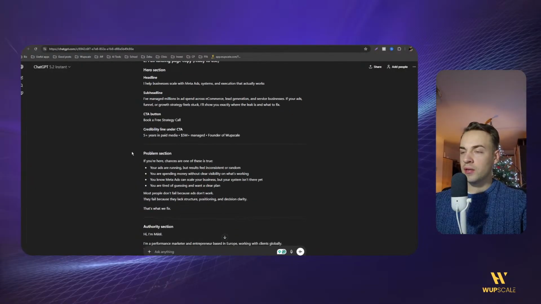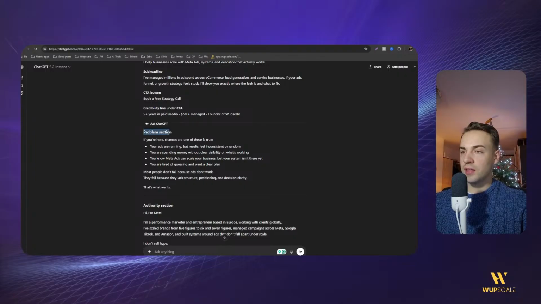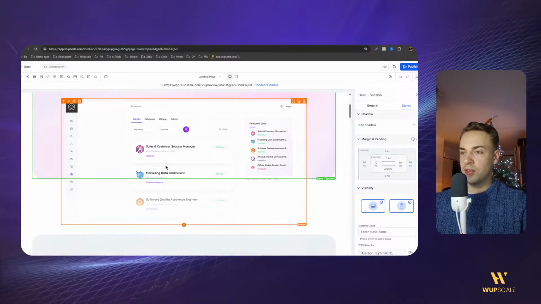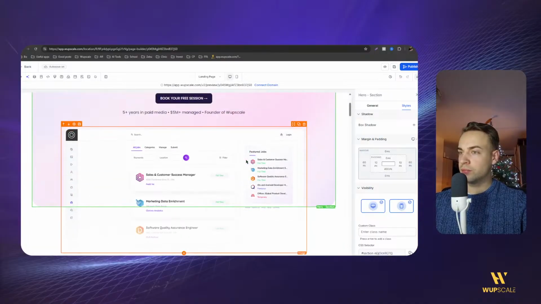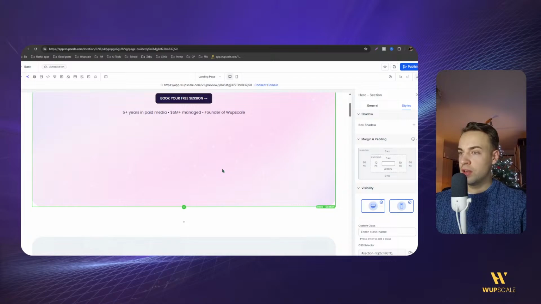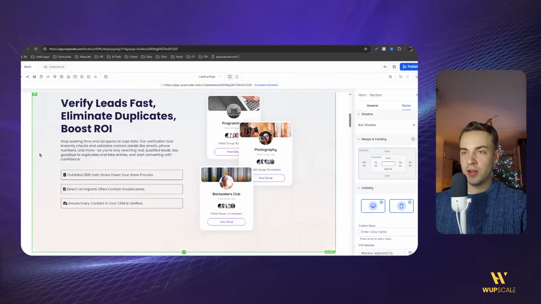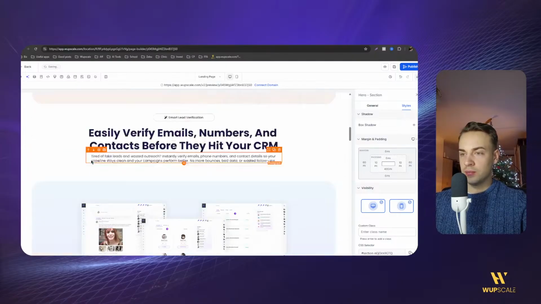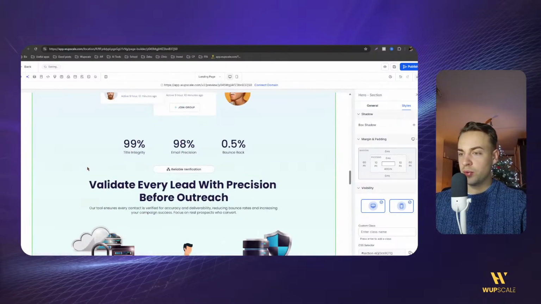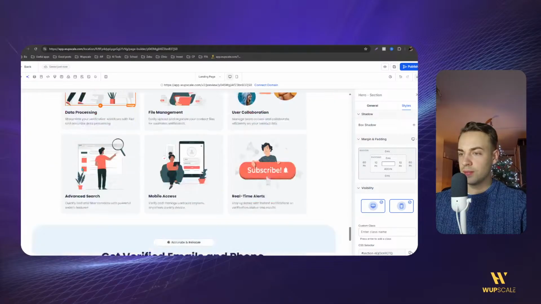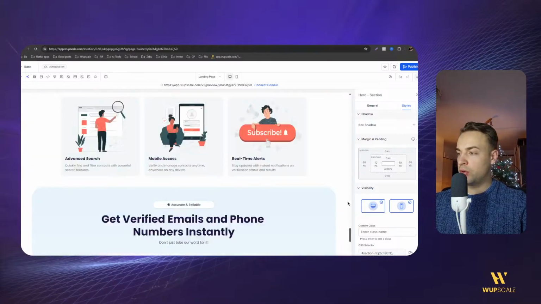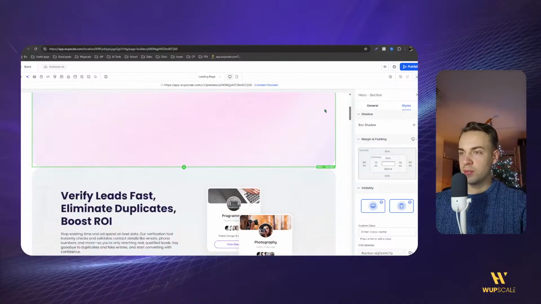Let's go back to the AI, and then let's go to the problem section. So this is where we are calling out the target audience. So we have some bullet points. So let's look for this. Let's see if any of the sections have bullet points. So let's scroll down. Let's look for the bullet points. It doesn't have bullet points, so we can add some on our own.